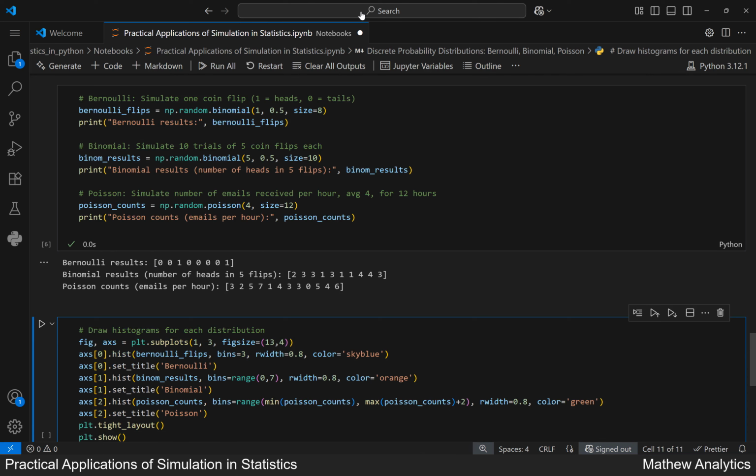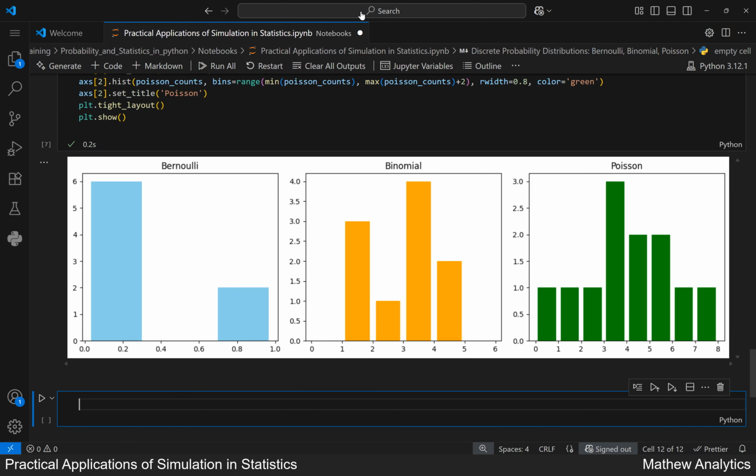Running the cell now. Notice which distributions are split between 2 values, and which cover many. Which real-life events might each pattern fit?